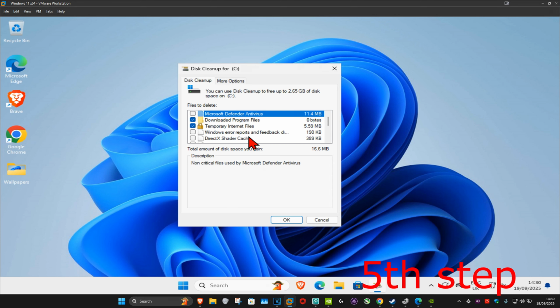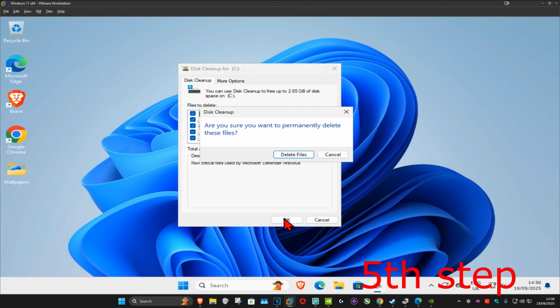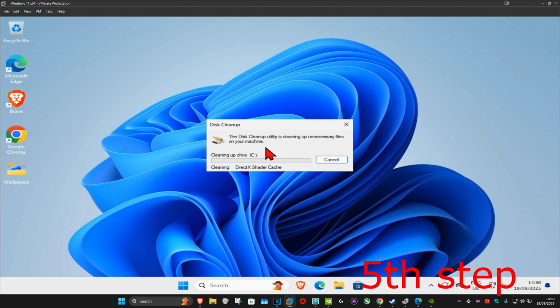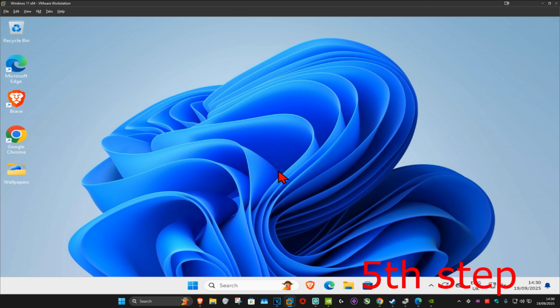And now once this comes up again, you want to select all these files once again. And now once you tick everything in this list, you want to click on OK and then click on delete files. You can repeat that for all your drives on your computer.